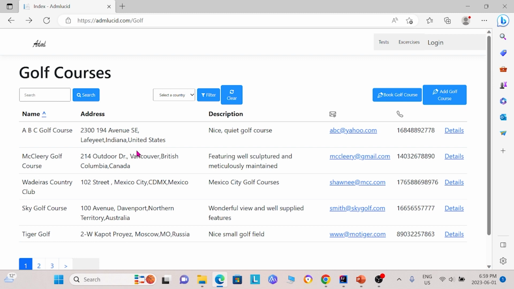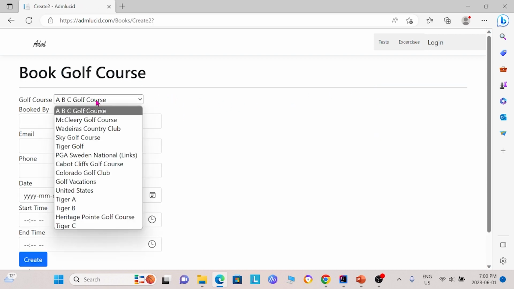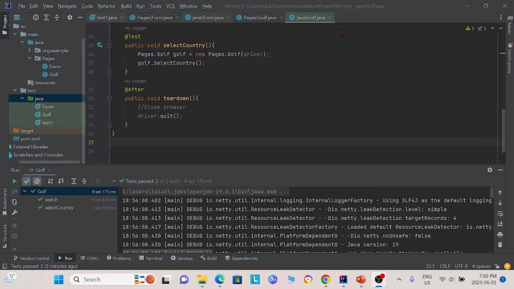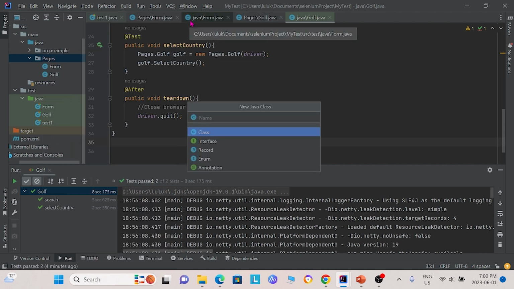In this next part, we will test the function on this web page that allows you to book a golf course. For instance, if you click this, it will allow you to book a golf course from this drop-down list. So, similar to before, we will need to create various classes for this test. First, we'll go under the packages page and we'll create a Java class called booking.